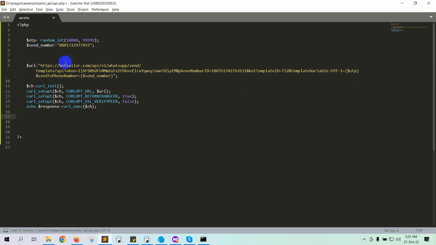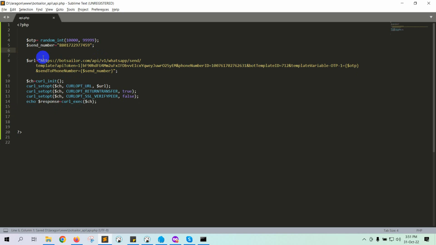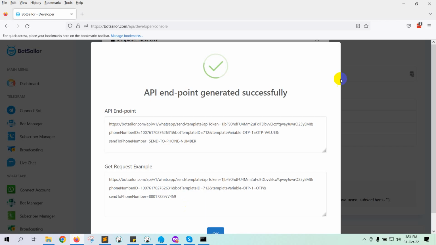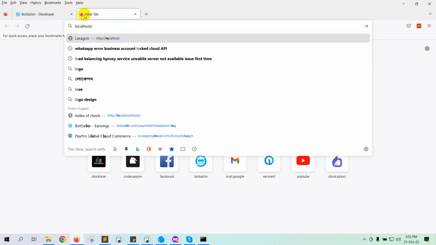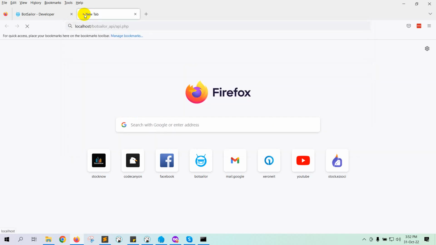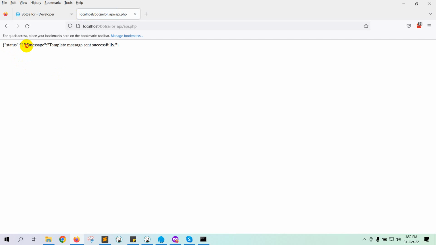Here you will get the response. So let's go to the browser and run this code, how it will actually work. Message template, template message sent successfully. Let me check my phone. Is it actually sent? Yes, it's in my phone.